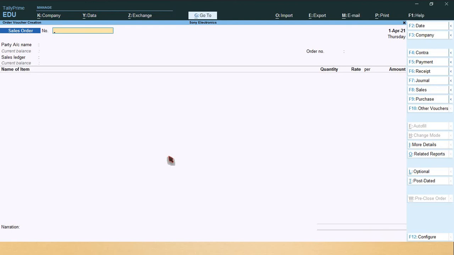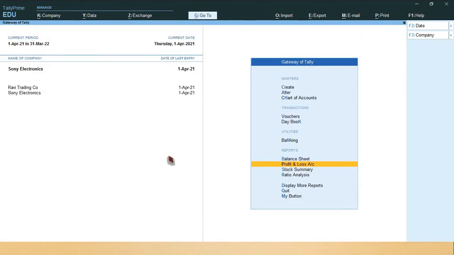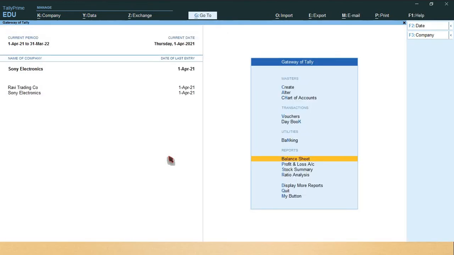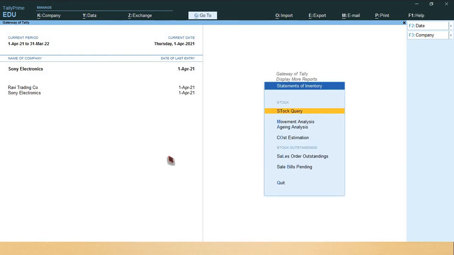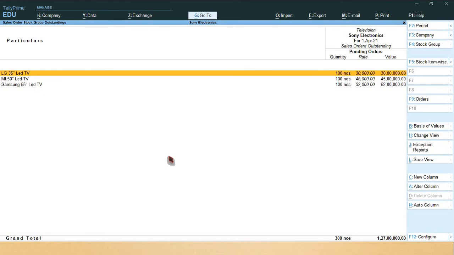Now check the report, profit and loss account. Nothing is affected because this is only an order, not invoicing. That's why it is not affected anywhere. Check it in balance sheet. Nothing is affected. Okay. Now check the reports. Display more reports. Select statement of inventory. Select sales order outstanding. Select stock group. Select television. Enter. So these are the outstanding sales orders we just entered.